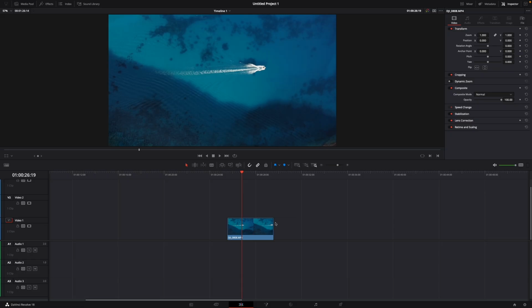Today I will show you how to stick text to a moving object for free in DaVinci Resolve 18. Let's say this is my clip and let's play it. Here you can see the boat moves and I want the text to move with the boat.